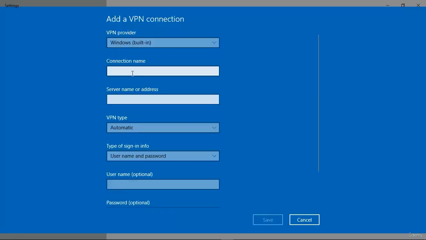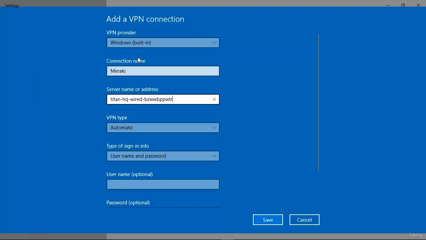We're using the Windows built-in provider. I'm going to call it Meraki just because that's where I'm connecting. And then I need the server name. Now in this case, this is just a big, long name that's used for that particular VPN server. Dynamic. And we'll hope that I typed that all in correctly.